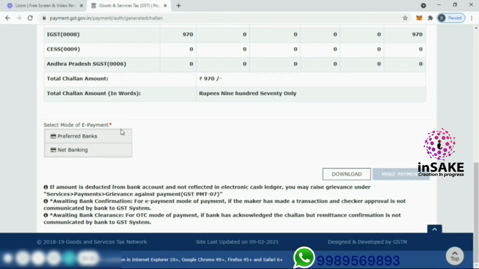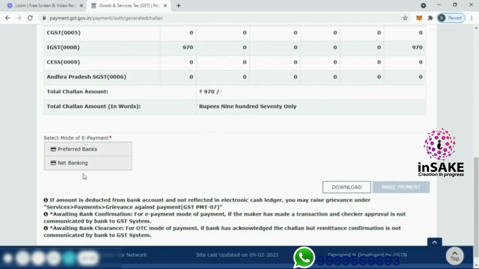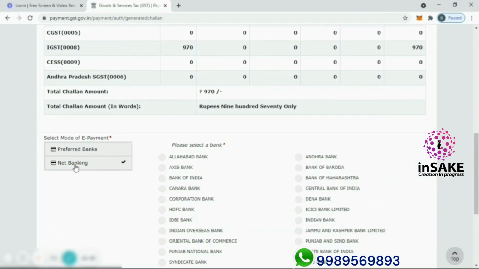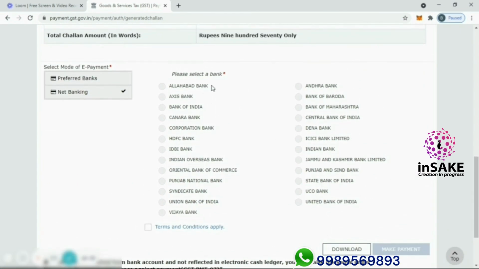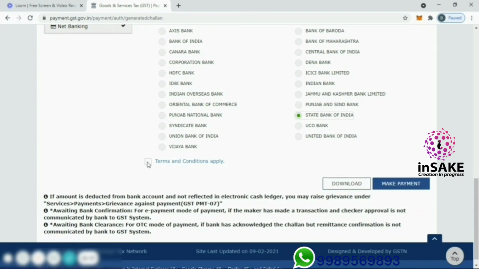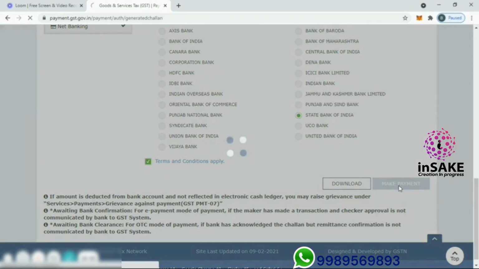Then click on select mode of e-payment. Click on net banking. Then it will display the banks through which we can pay. After selecting the bank, click on make payment.